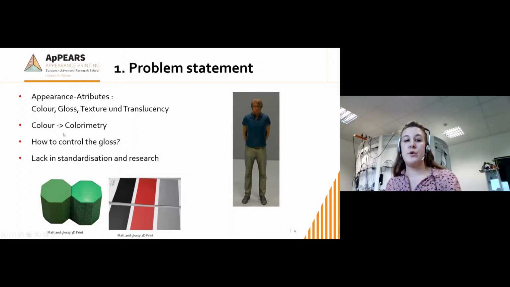the question is how to control the gloss. Because down here I put 2 examples. One is 2D prints and the second one is 3D prints. And they are printed, for example the green one, with the same input data, just with the difference that the left one is matte, the right one is glossy, and the difference in the final appearance is what you can see. And we still need a lot of research and a lot of standardization in order to first better understand the gloss and then to be able to control it.